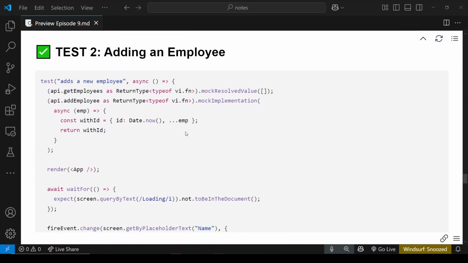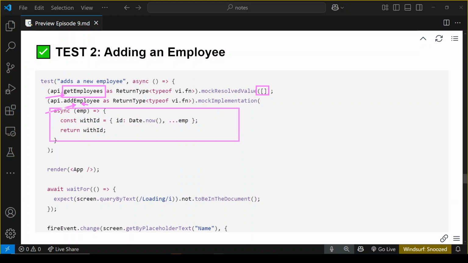Now, adding an employee. If you take a look here, we are again getting the employees, and we are adding a new employee. The getEmployees is returning an empty array. Then we are controlling the behavior of addEmployee, and then we're going to render the app component.